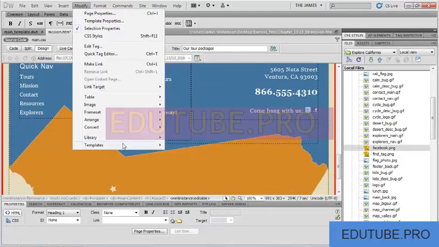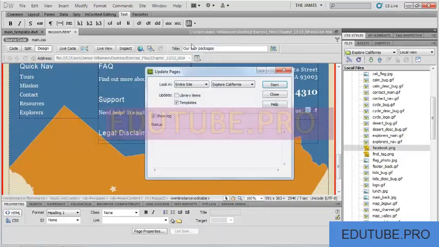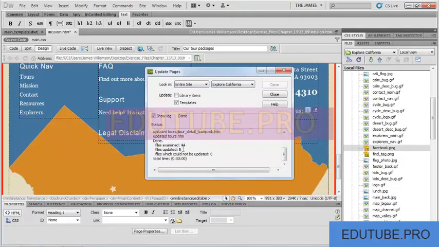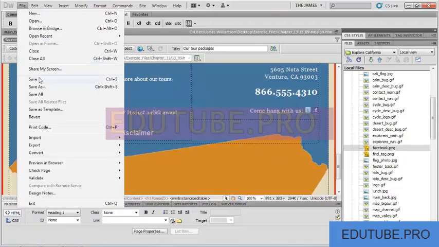Again, if I had gone to Modify, Templates, Update Pages, I have the option of updating the entire site or just the files that use a specific template. That way you have a little bit more control over which pages are being updated. If I hit start, I can see the log again, and I've updated 8 files. So I'm going to go ahead and close that and save the file.